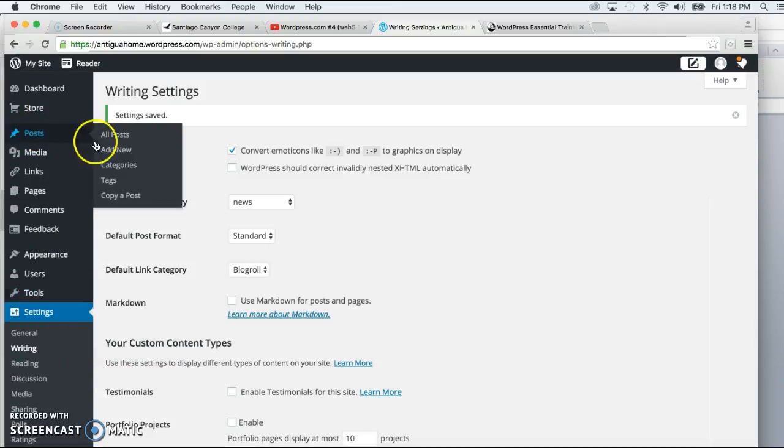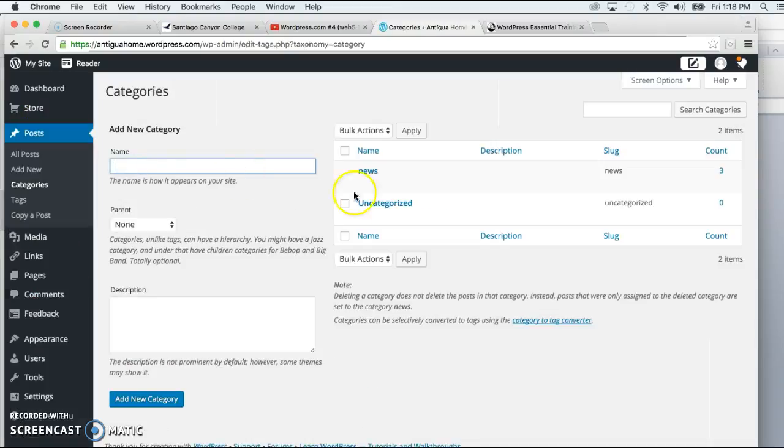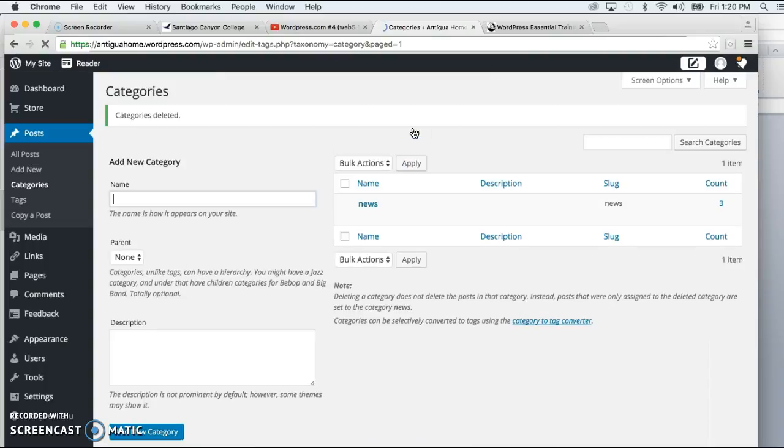Now, if we go to posts, categories, you can see that news is the default, so it no longer has a box next to it. Uncategorized, we can put that check mark next to, go to bulk actions and delete. And then once that's changed to delete, we just click on apply, and we're down to just the category or categories that we made.